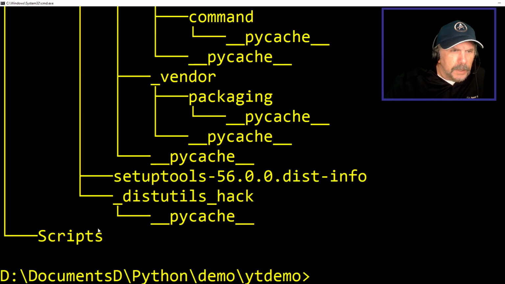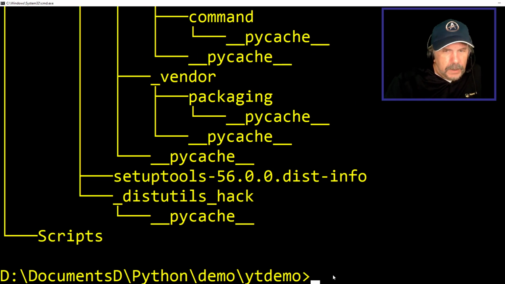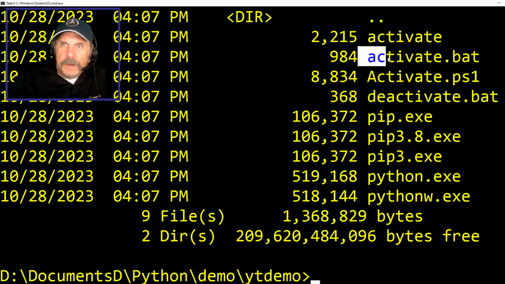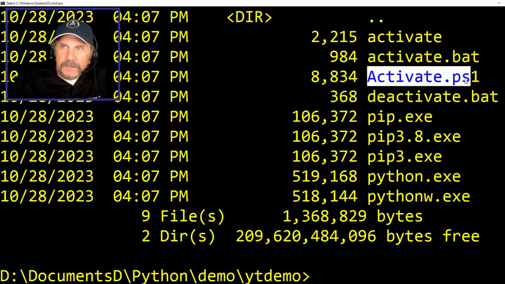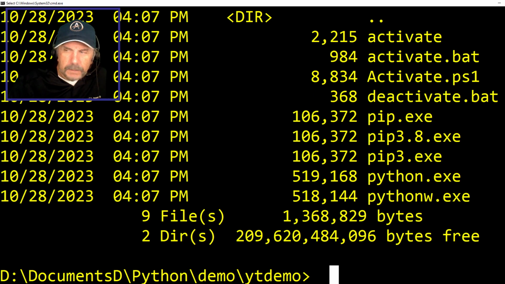The one thing I do want to show you though is this folder here, scripts. Scripts is where it has two important commands, activate and deactivate. So let's take a look at that. So you can see here we have activate.bat. If you're using PowerShell, activate.ps1. And then you have a deactivate command. And you can see also pip and all those other things in there.